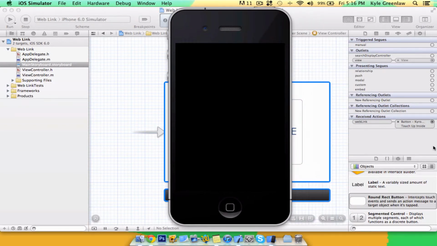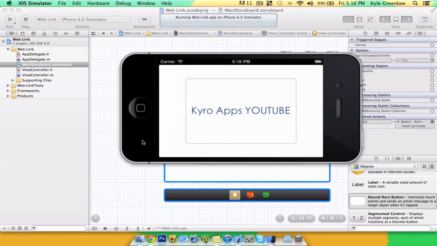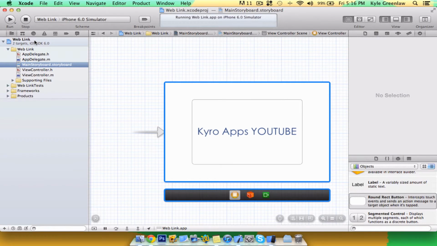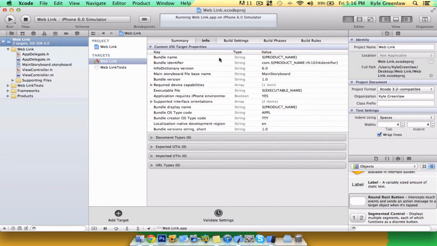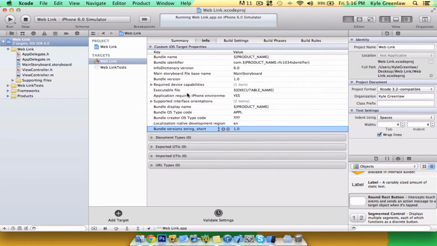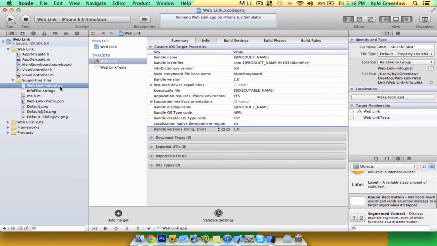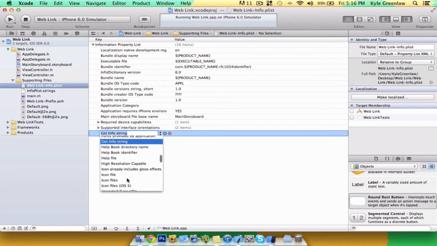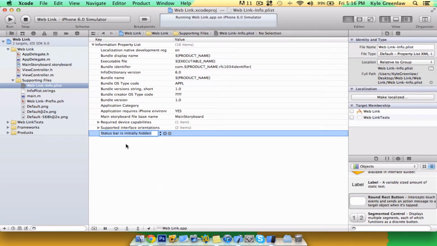Okay, there's the simulator. And now this should automatically go into the landscape, which it does. And the reason why the status bar is still there is because you do not have it set in your info.plist. So if you want to have your status bar gone, go into the info.plist and click the plus button just under the last one and scroll down until you see status bar is initially hidden. And over here, just select yes.